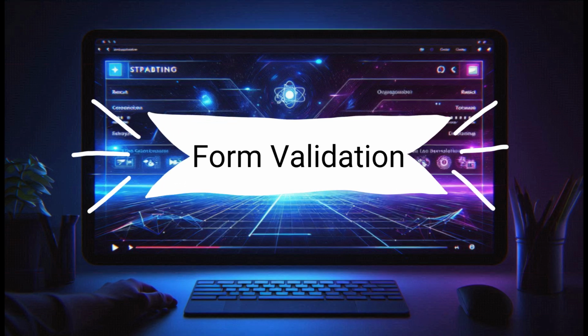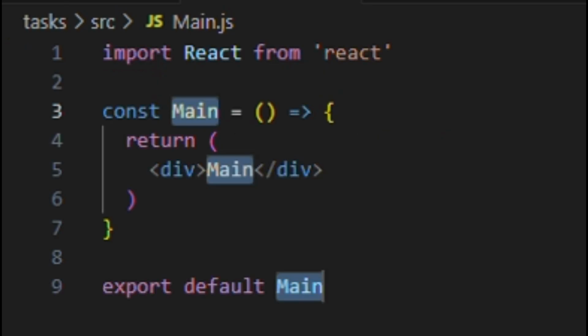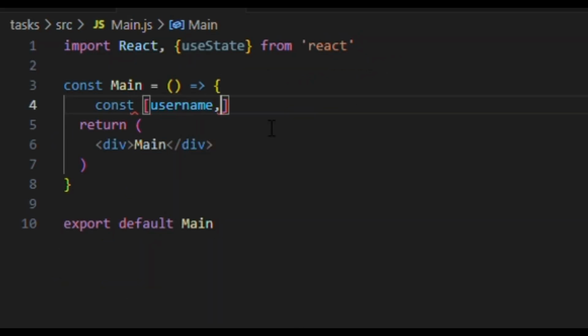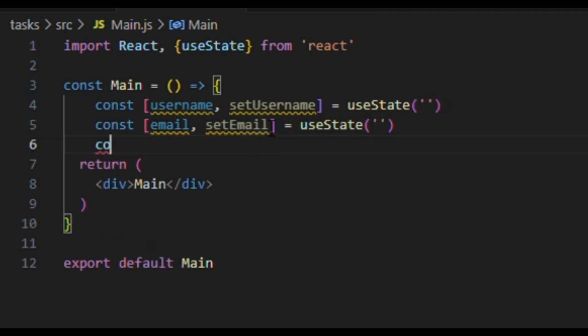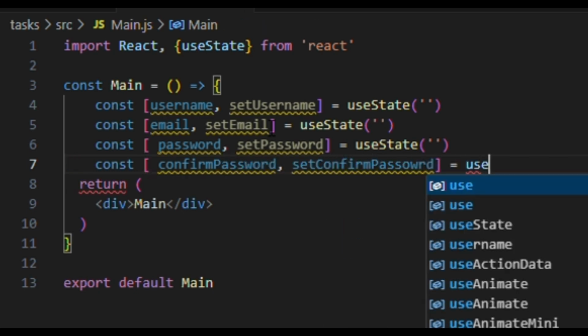Let's dive right in. We import useState to manage form data, create a main component with a placeholder div, and export it for later use. Next, we add state variables for each input field: username, email, password, and confirm password. These states will hold the user's input as they type.